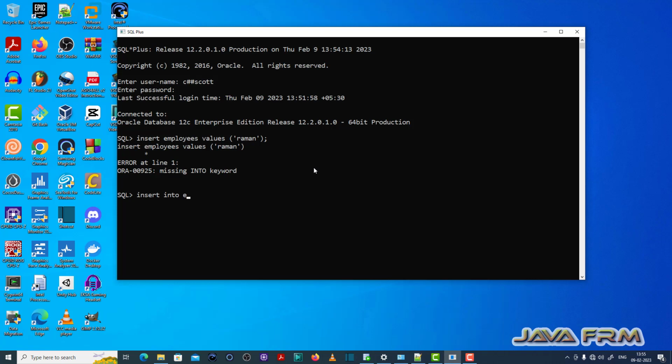So this is the correct SQL statement: insert into employees values. So now I am providing the value. That's it. So provide the missing keyword called INTO wherever it is required. That is the fix for this ORA-00925 missing INTO keyword issue.